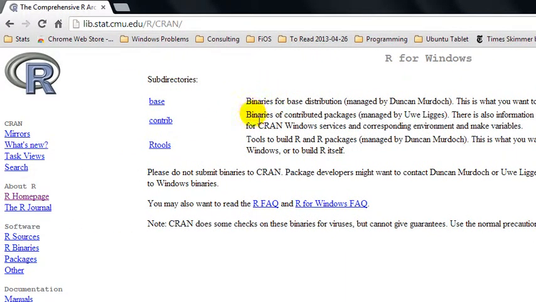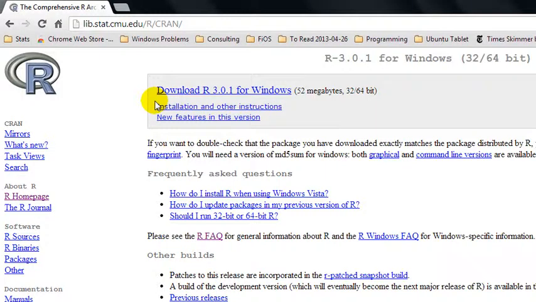And here you have even more options. Rtools is necessary if you're going to be building your own package using C++. We don't need to worry about that for now. And we have the contrib build here, but again, that's more than we need to get started. All we need is base. So we will go ahead and click on base, which will bring us up to the screen to download the actual installer. As of the filming of this video, the most recent version of R is 3.0.1. So we will go ahead and download that.